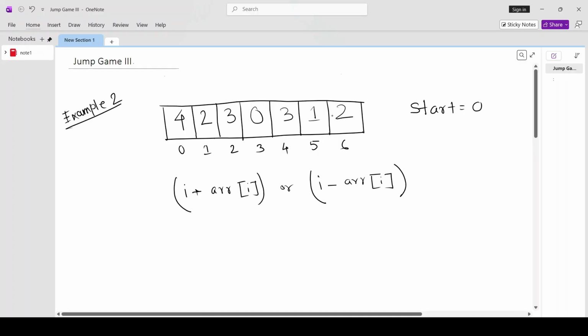Now this one is example 2. Our start index is index 0. So here in index 0 the value is 4. So we can go from 0 to plus 4 or minus 4. But if we do minus 4, we go out of bound. So we will do plus 4. If you do plus 4, it would be index 4, right?